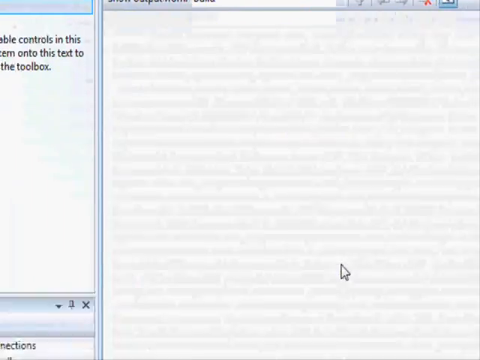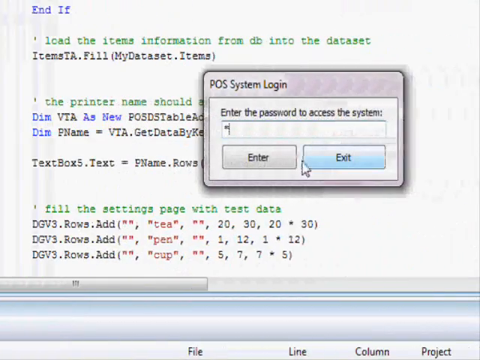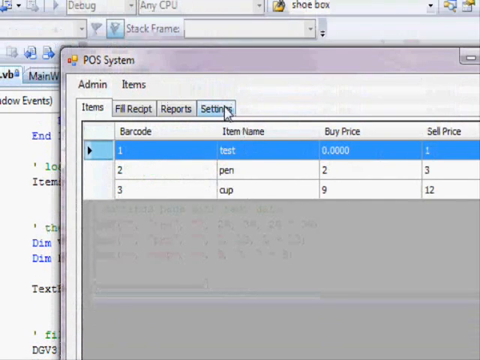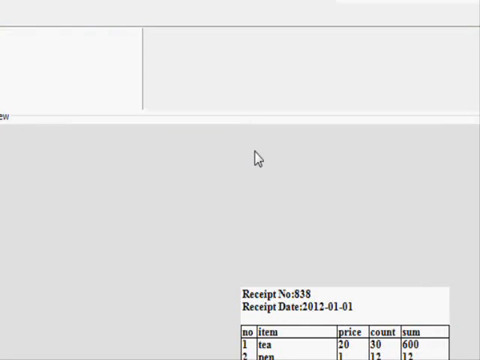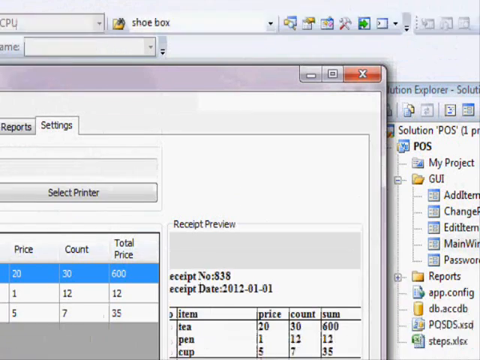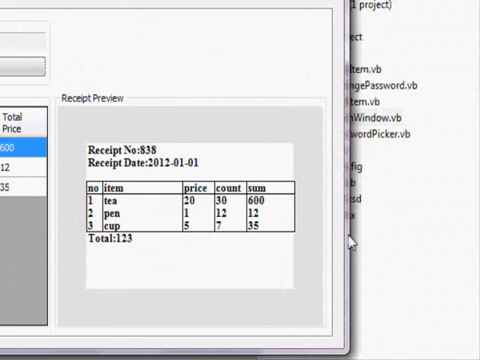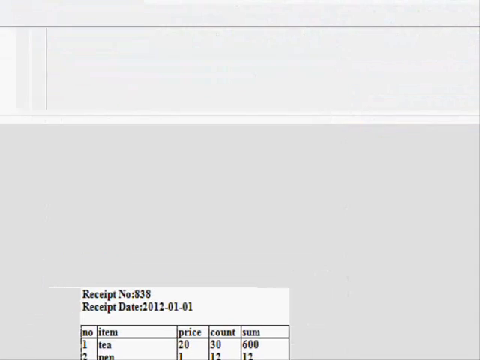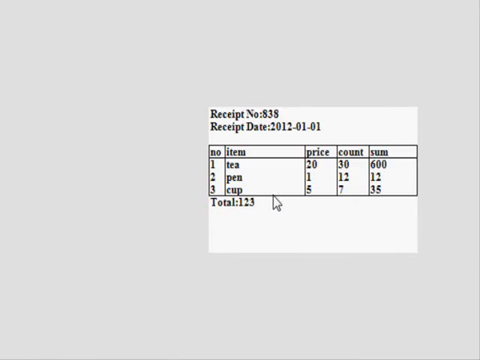So let's try this again. 1, 2, 3, enter. There we go. Go to the setting, and now you can see that this is the receipt. Okay, let's make it a little bit bigger. Okay, so this is how the receipt's gonna look like.